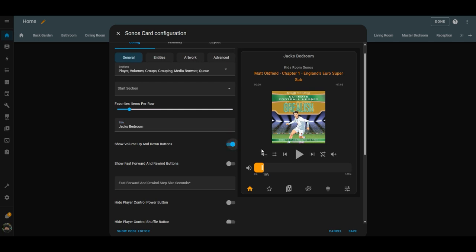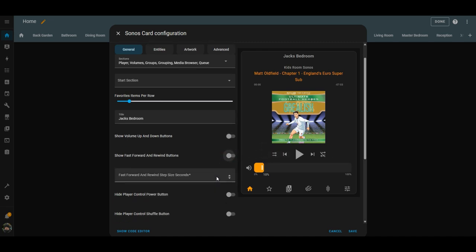So you can see there I've given the card a title. And I'm just messing around with some of the buttons there so you can get a feel for the types of things that you can change.